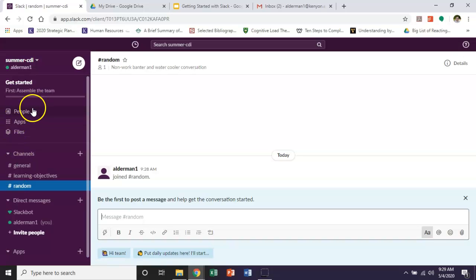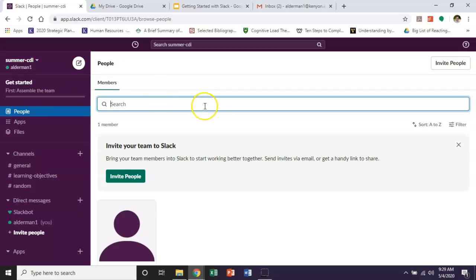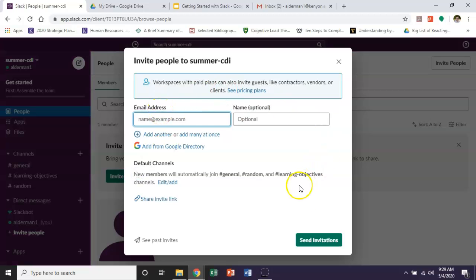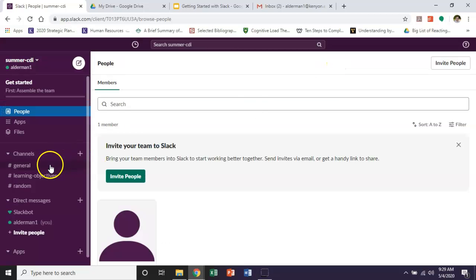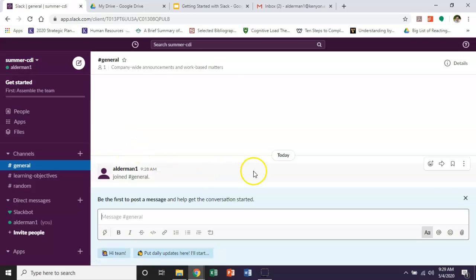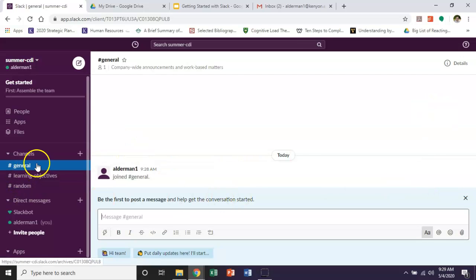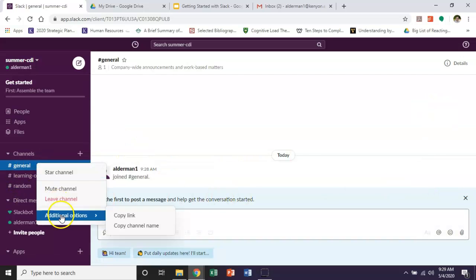In addition to having that initial link, if you want to add other people to the Slack channel, you can go here to this people link, and that's where you can start typing in other addresses. And then once you get them, you can add them to these individual channels through invitations.